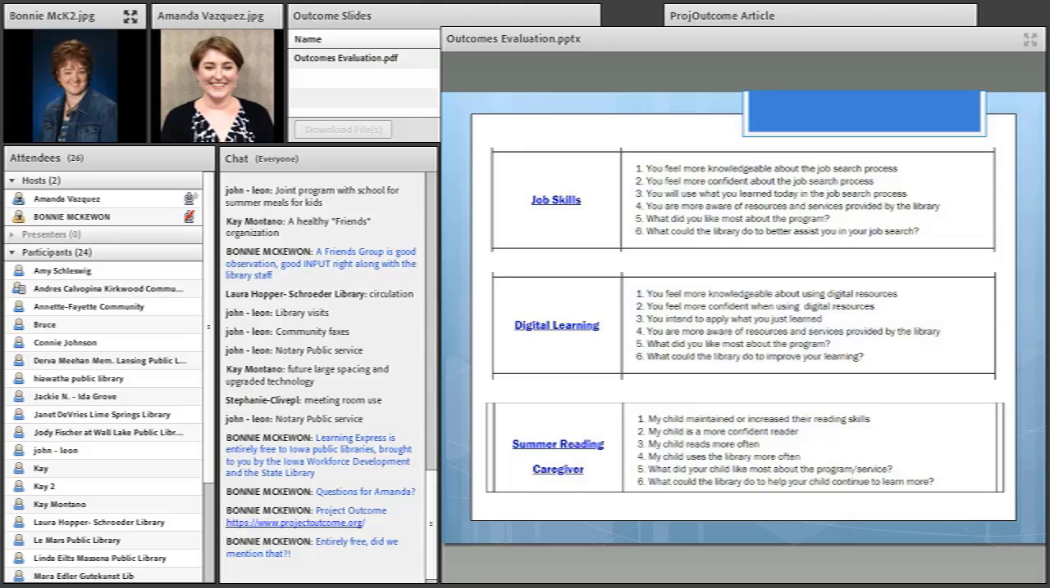The first 4 questions on each of these surveys are questions that you answer with a rating system. It's a 5-point rating system, with 1 being strongly disagree, and all the way up to 5, which is strongly agree. So the first 4 questions, you would rate on that axis. And then the last 2 questions, 5 and 6, are open-ended questions where you can get some really excellent anecdotes and individual feedback from your patrons.